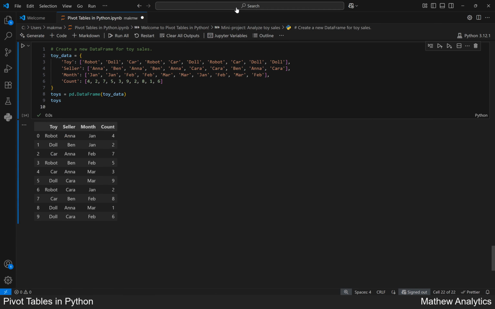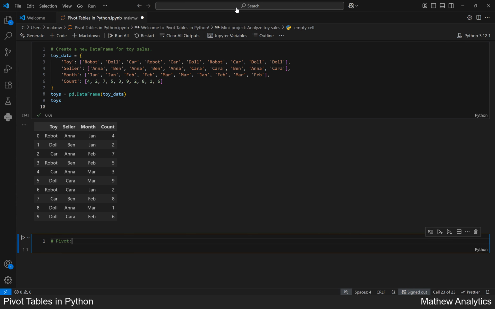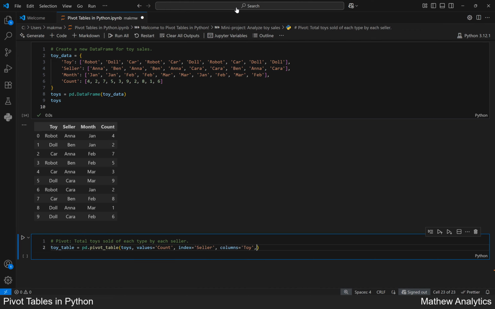Let us look at total sales for each toy type and seller. Each cell shows how many of each toy that seller sold. This is handy for seeing sales strengths and gaps. Running the cell now.